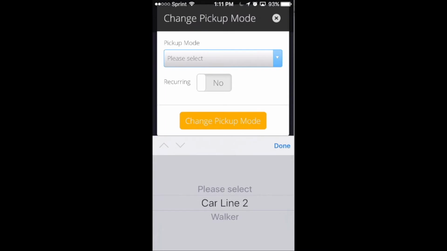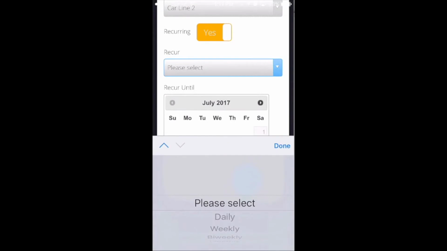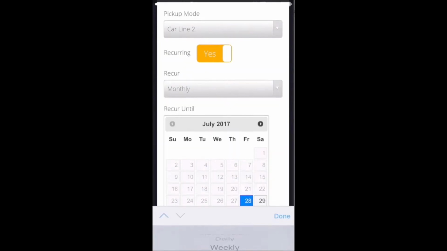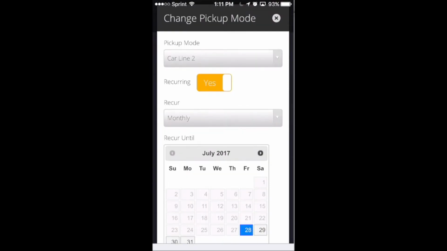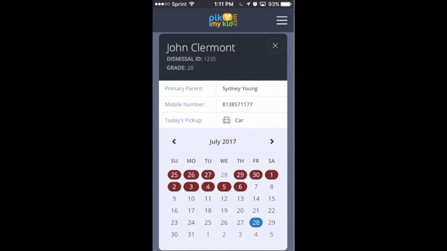And depending on your school or what your child's current pickup mode is, that's going to affect the options you see here. For example, if my child is already listed as a walker, walker would not show up here as an option. You also have the option of setting it to recur or repeat. In this case, you can choose daily, weekly, bi-weekly, or monthly. So you can set your child up on a schedule here if you'd like. And then you're simply going to choose change pickup mode, and it'll add it to the child's calendar.